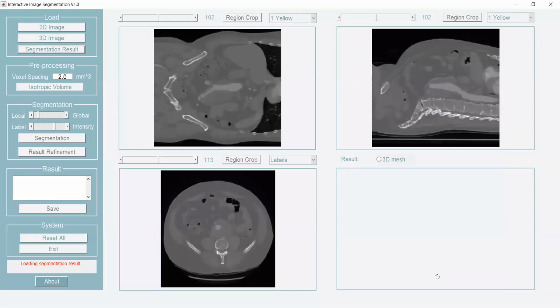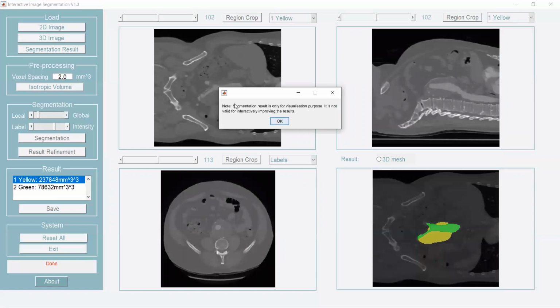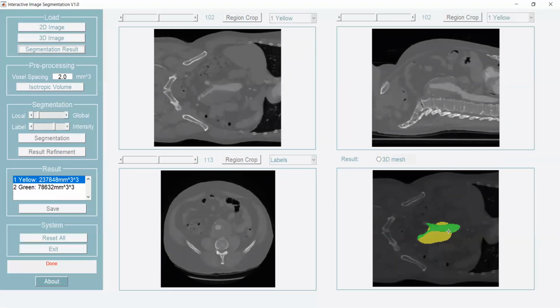Okay, basically it says the segmentation result is only for visualization purposes. It is not valid for interactively improving the result. Basically what it says is, when we save the result, we didn't save all the manual annotations. So it cannot keep improving the result, okay?